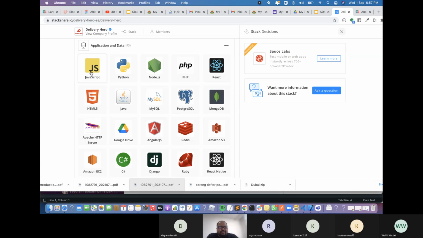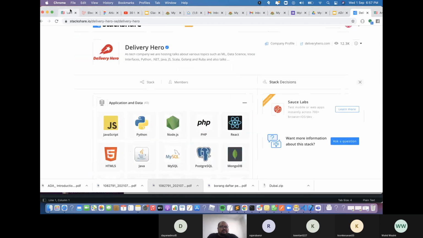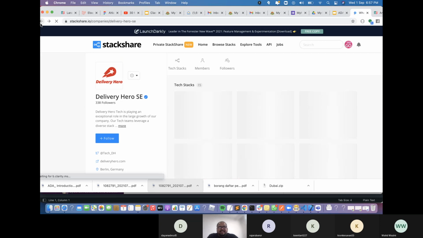Alright, you have the language. JavaScript, Python, Node.js, PHP, React, MongoDB, Postgres, MySQL, Java, HTML5. Some of it you might be familiar with, but this is too many. It makes your head spin, right?